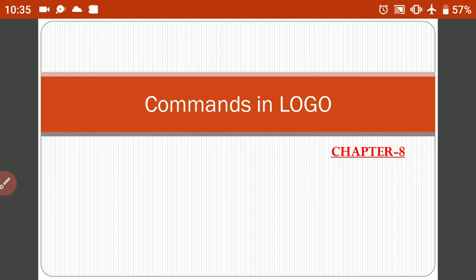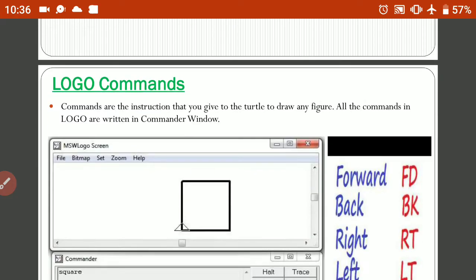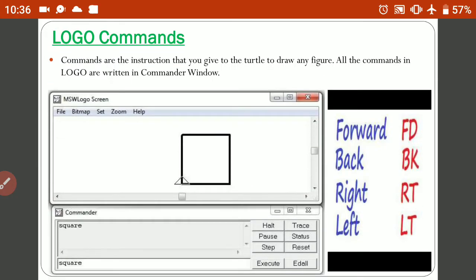So in this video we are going to start our new chapter, that is commands in Logo, chapter number 8. In the previous video we had discussed the parts of MSW Logo. You know that Logo is divided into two main parts. The first part is the main screen and the second part is the commander window. So today we are going to learn more about Logo commands. So let's start with the Logo commands.